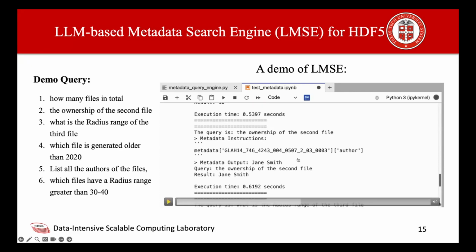If we want to find the ownership of the second file, you can see the metadata instruction is metadata, then file name, and then author. It's not the word ownership, because it can understand the semantics between ownership and author, and then it will output the metadata.